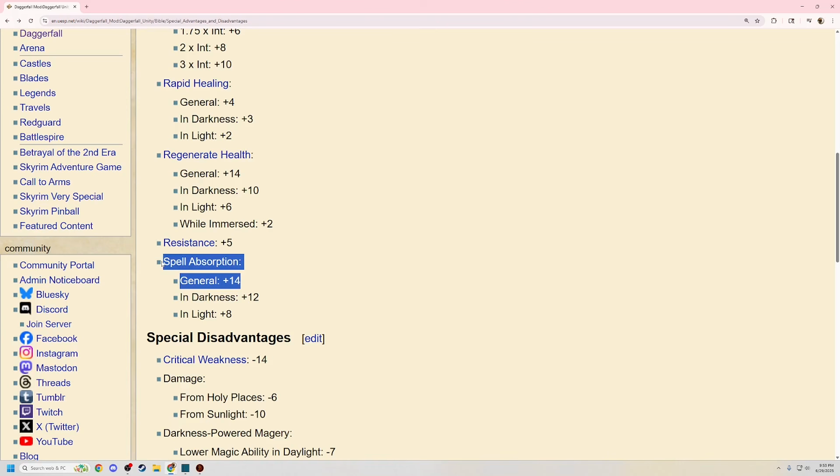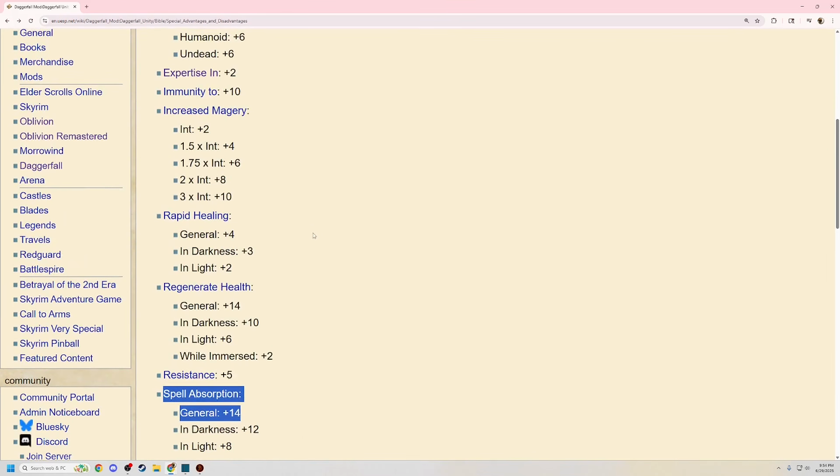Spell absorption is really good. If you want that plus 14, I think it is totally worth it to pick spell absorption here. Just know if you do pick spell absorption, it's a 100% chance to absorb all spells. But if you don't have an empty magicka pool, you won't be able to absorb the spell. So it's really good if you're spamming your spells, you're keeping your magicka low, and then enemies hit you, it will increase your magicka, regen that magicka. But if you're sitting at full magicka, you'll just melt and die, and it won't do anything for you.